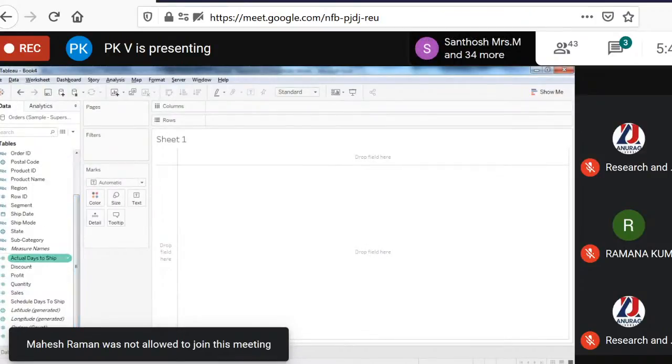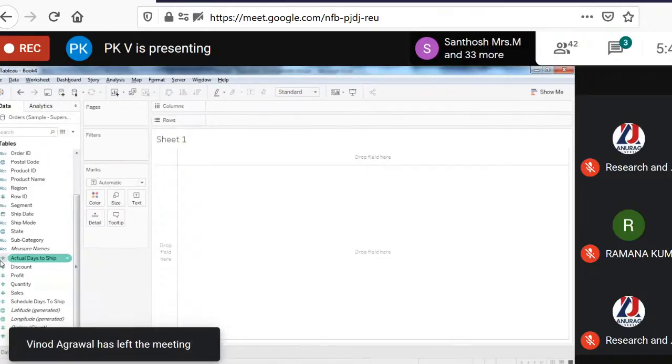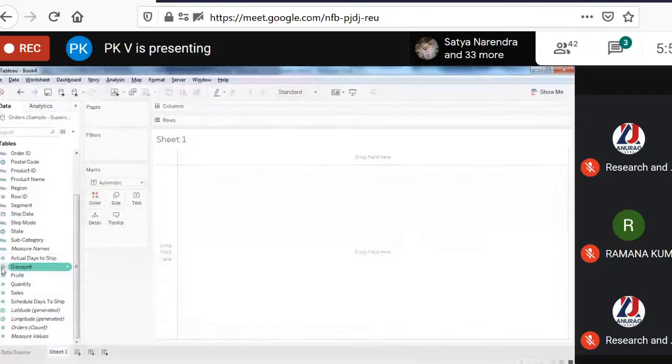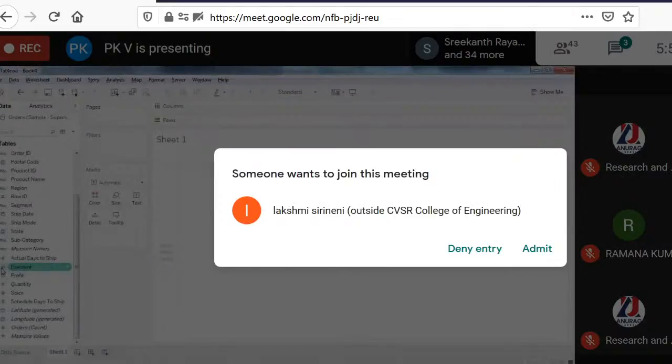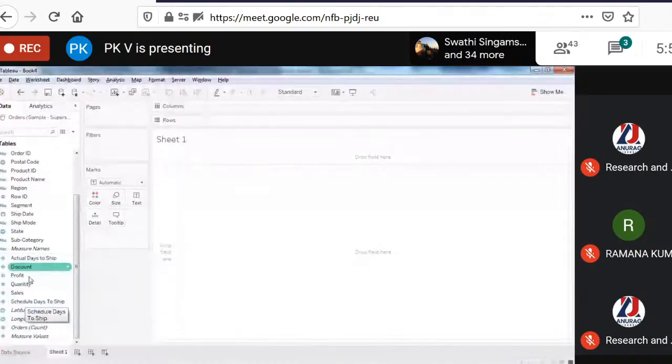You can identify like this. The hashtag with the equal to symbol before is a calculated or user defined field. You can see other functions, they don't have any equal to before the hashtag, whereas for the calculated fields or user defined fields, you can see the hashtag here. Similarly, you can see the same for scheduled days to ship. So now I got my 2 calculations ready.